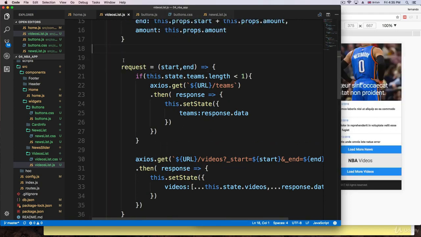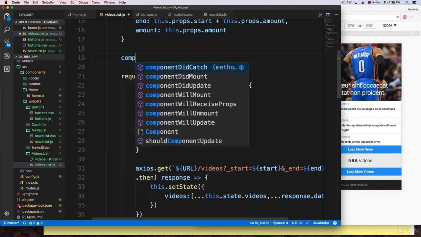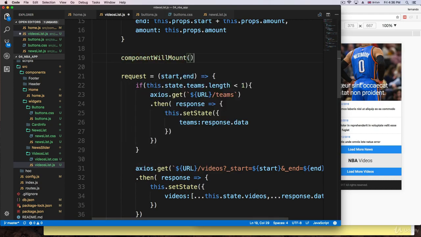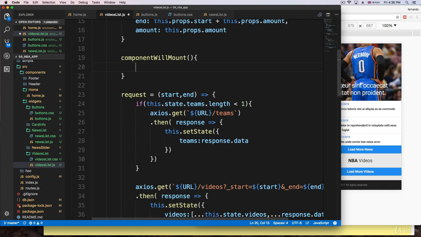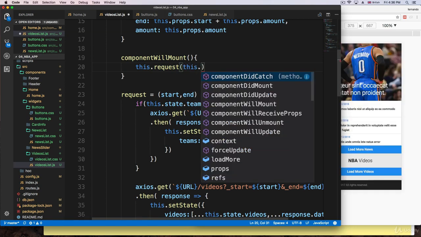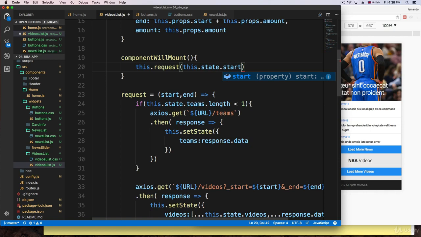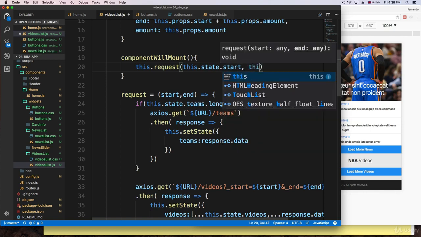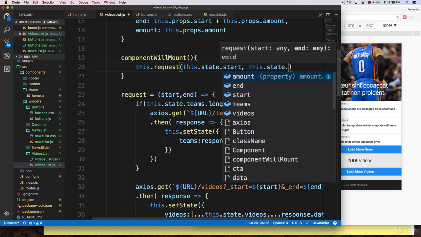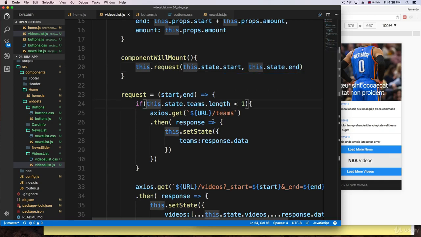The only thing that we need to do right now is the componentWillMount, open and close, and we're going to be triggering this request, and we're going to pass the start and the end. So it's this.state.start, comma, and then this.state.end. Okay.